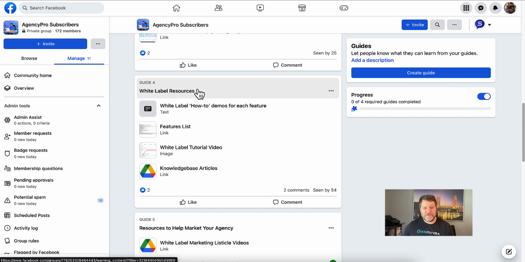White label resources. By white label, we just mean your brand instead of ours. So we give you an unbranded how-to demo for each one of the features that you can use in your own marketing to your clients. We give you a complete features list in a Google Doc, so you can add that to any marketing that you put out. We even give you tutorial videos that remove all Socialmonials branding, so you can include onboarding videos or however you want to use these.